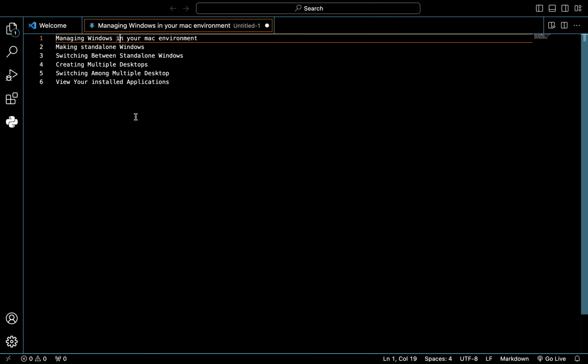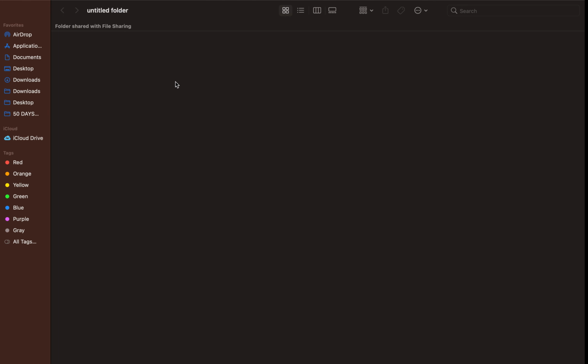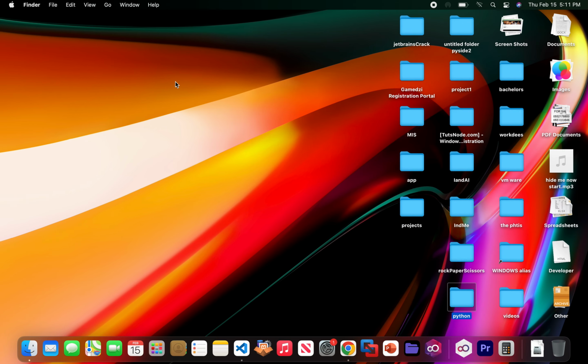Okay, so our next task, switching between standalone windows. You just need 3 fingers or 4 fingers to be swiping left or right in the direction of the window which you want to switch to.